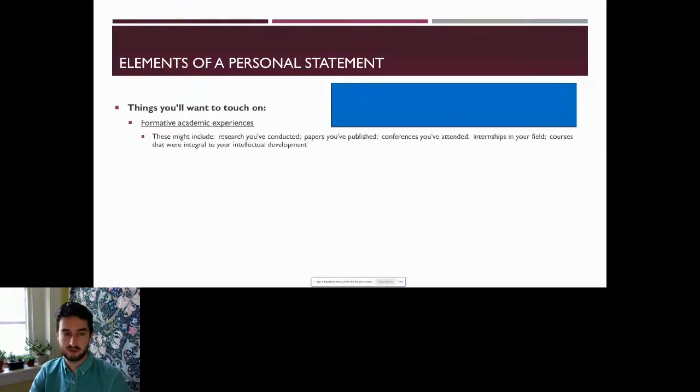So you might want to reflect in your personal statement on research that you've conducted already, maybe a paper you've published or two, conferences, internships in your field possibly, courses that you took that were integral to your intellectual development. These are just examples of ways that you might reflect academically: why am I interested in this field? What got me into this? What have I done already?